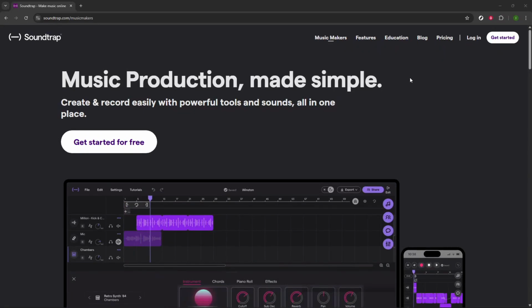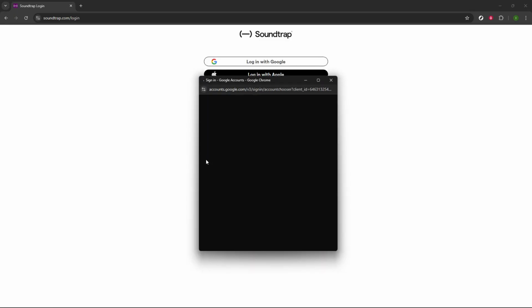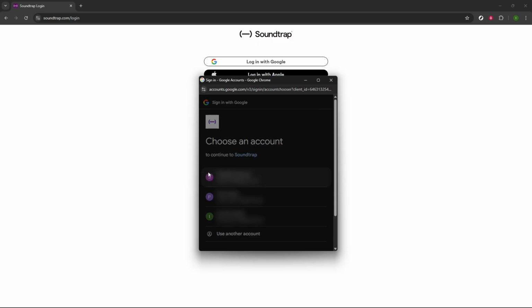In today's video, I'm going to teach you how to make a cowbell melody in Soundtrap. Open your browser and head to Soundtrap's website. This is an online studio, so there's nothing to install, and it works great with headphones, so you can clearly hear your sounds as you build.